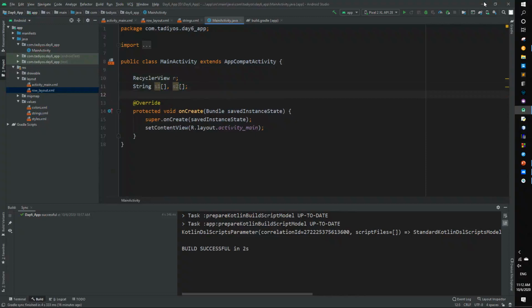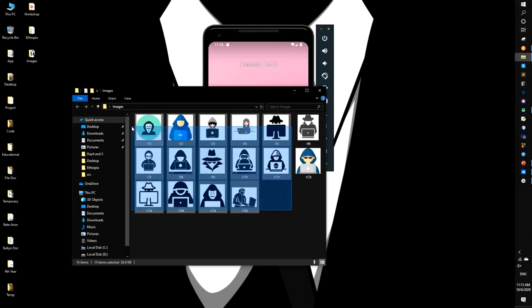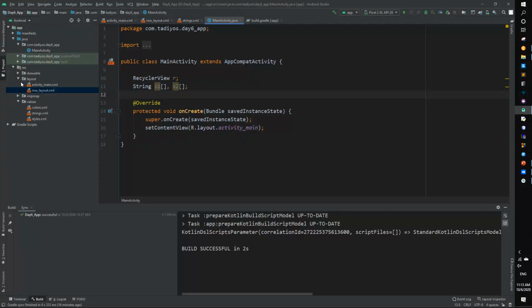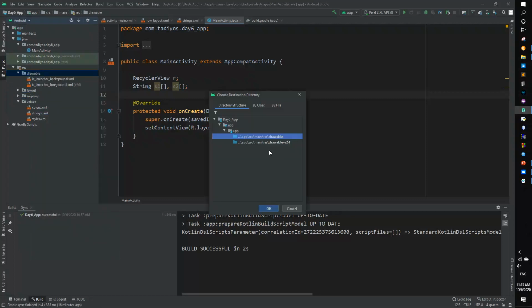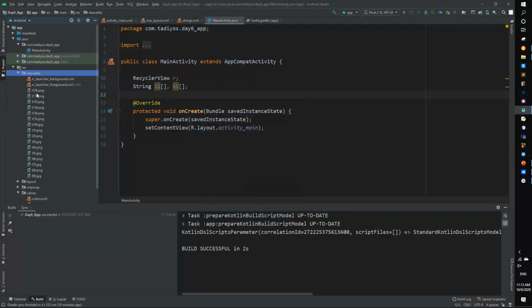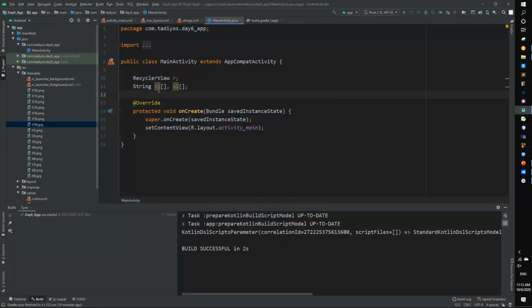I also prepared an image. So these are the images that I want to use as a profile picture. So what I have to do is copy all the images that I have and go to our resource folder. And inside this resource folder, I just right click and paste it here so that it will paste all the images that I have. So these are the images that I want to use. So they are cool, and I have to initialize these images inside this also.